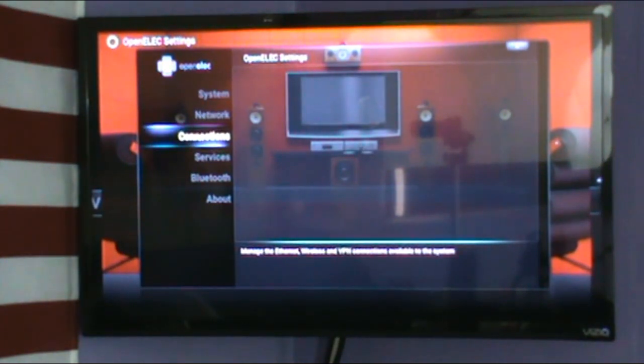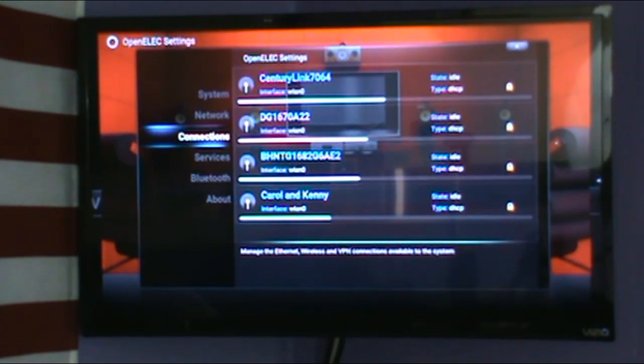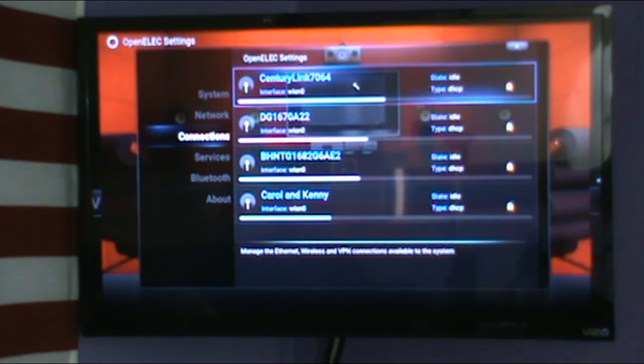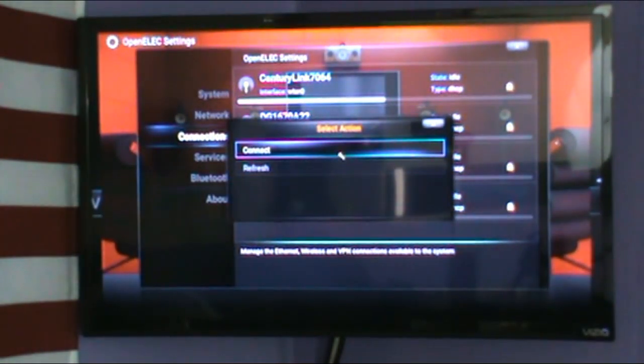And now I'm going to go down where it says connections and wait for it to populate the available networks. Okay, now when your connections are populated and it finds your internet connections, mine is the top one here, and it says idle because it's not connected. So you just click in that where it says CenturyLink on mine. I don't know what yours will be named. It'll be different. You just click on it and it says connect.